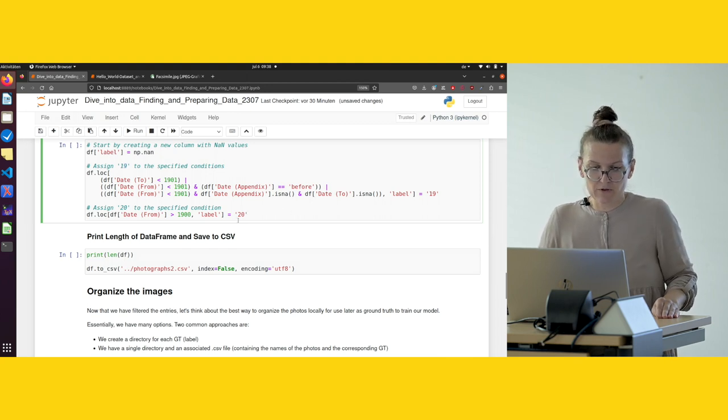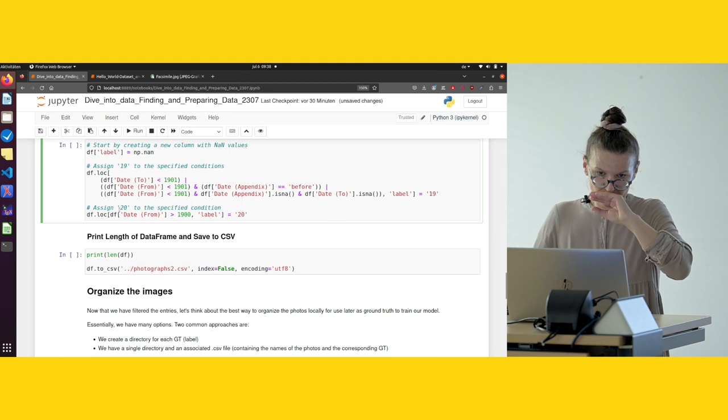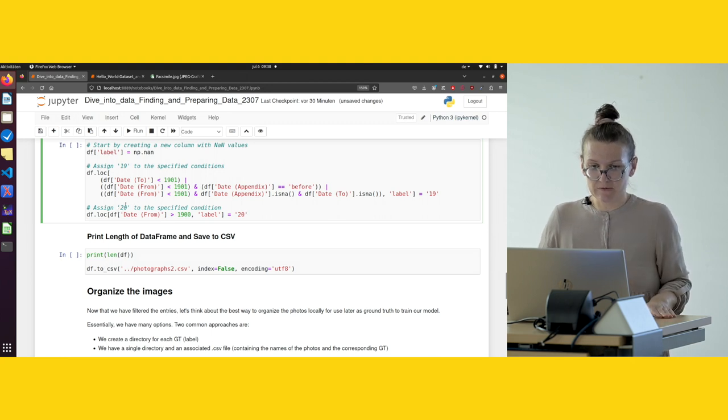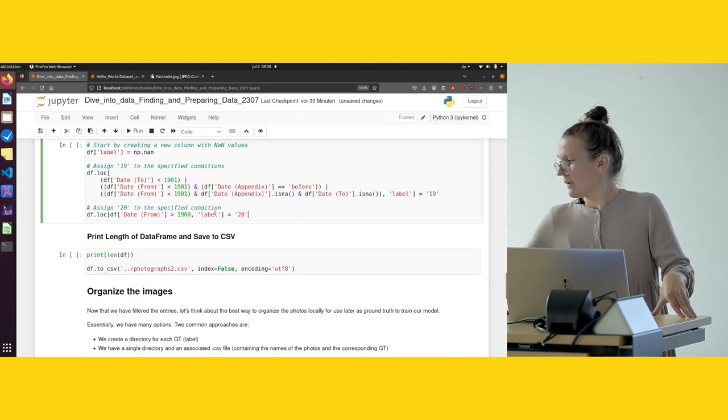Now we're going to also assign the number 20 to the entries that meet the following condition, meaning the date from is greater than 1900.